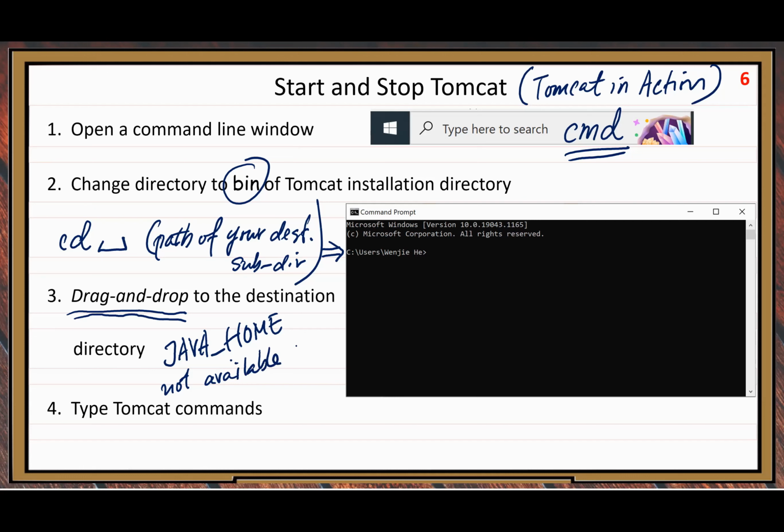All right. Yeah, available. That kind of error. So we need to remember we already copied that set env.bat to that bin folder, right? Yeah, that one. So here I assume it's there, right?